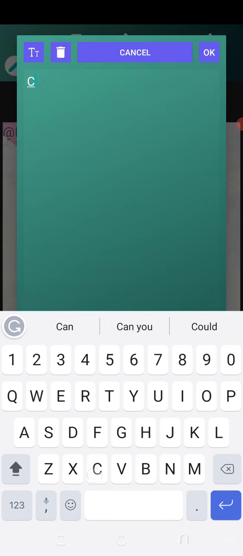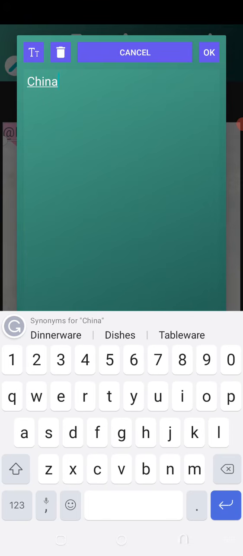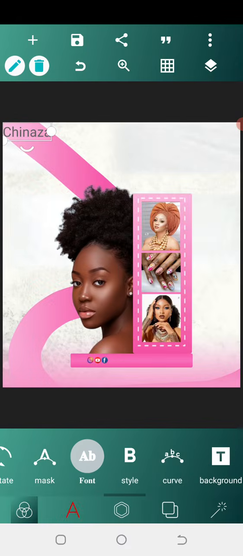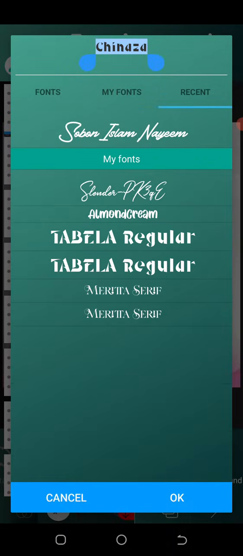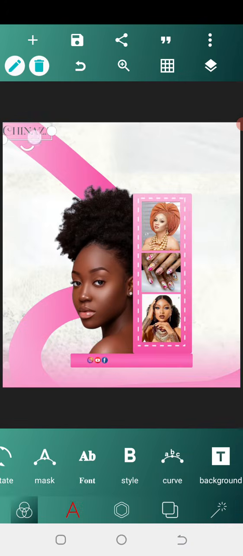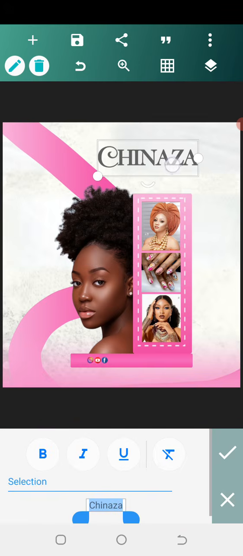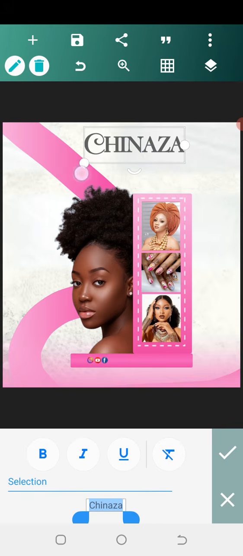So let me just have a Chinaza. So we have what we call a Chinaza. So I will go to the font area. I discover all these new fonts. So I want to use Tabella, or use a Meritan Serif. Looking at this will give me the best. So I'm going to position that very near this place.